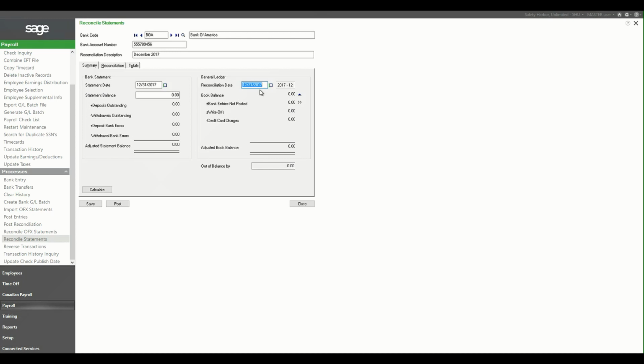Finally, include the reconciliation date to use to clear the payroll transactions. Once the date is populated, the box to the right of the field displays the period and year the cleared transactions will be posted to. This information is derived from the fiscal year calendar.